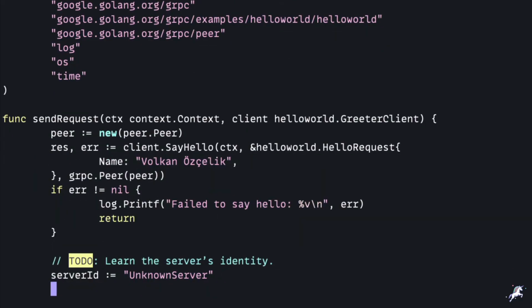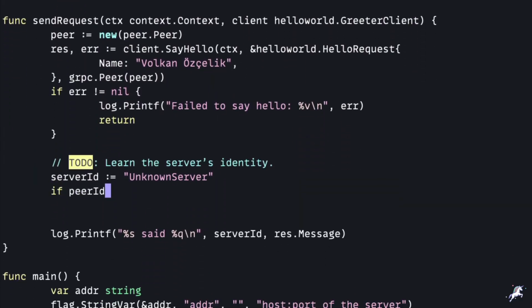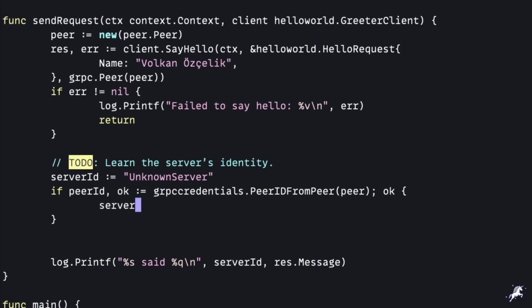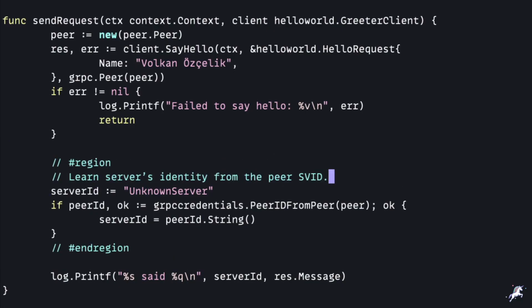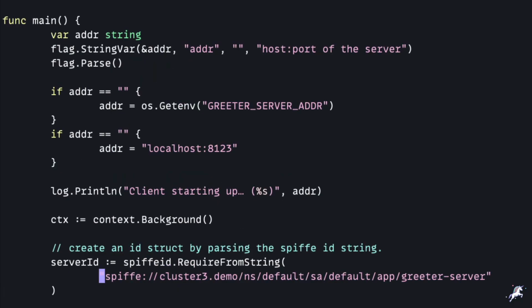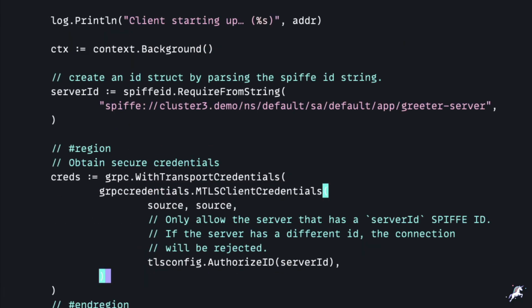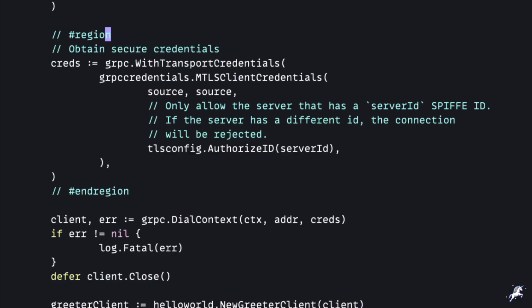And in the send request method of the client, we'll try getting the peer ID from the peer that is hopefully populated after we receive this gRPC response from the server. So if we can get it, we are going to assign the server ID as the SPIFFE ID of our peer. And we also forgot to fetch the source that contains the SVID and bundles. So let's do that real quick here too.